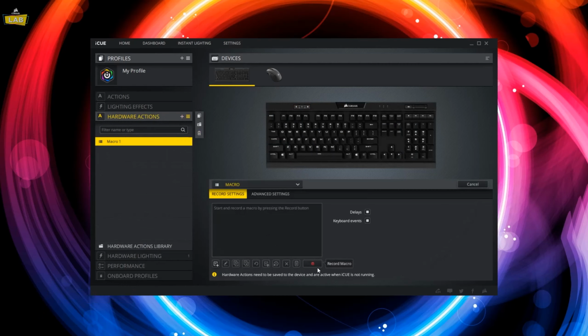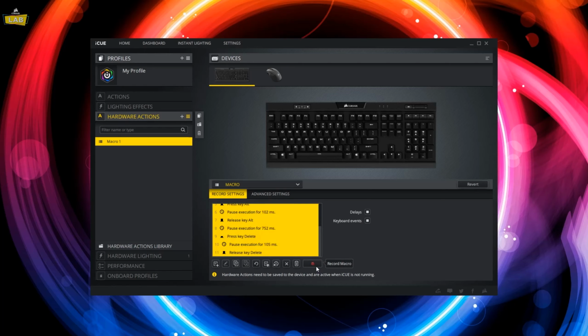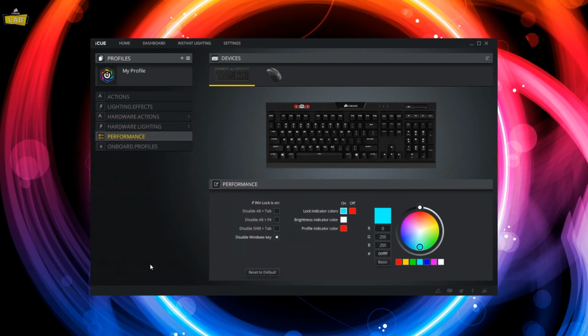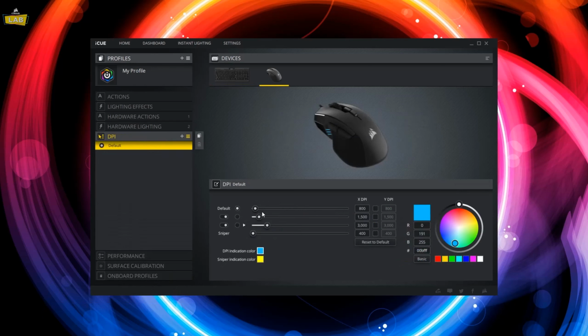Go to the Hardware Actions tab where you can record keyboard-based macros, a text action, or assign a simple key or button remap. If you'd like to learn more about the variety of software actions in iCUE, check out the video linked in the description below. Performance settings such as the windlock behavior on a keyboard or the profile indicator light color can be saved to onboard memory. For mice, you may also want to check that you've configured your DPI settings to your liking.